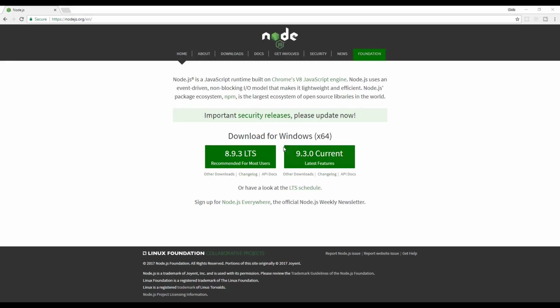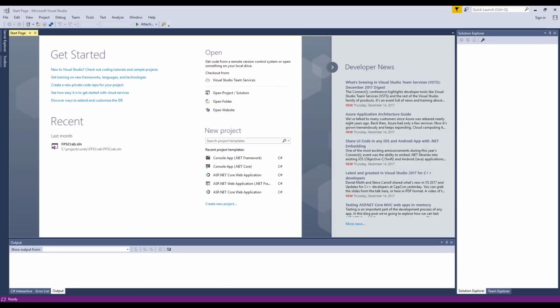The next thing you're going to need is Node.js installed, because that's how we're going to install our tools like Babel and Webpack and React. So make sure both of these are installed on your machine. I'm going to be using Windows, but you can probably follow along just fine on a Mac or a Linux machine too. Once you have Visual Studio installed, and I went ahead and opened it here, you're going to be greeted with this start page.